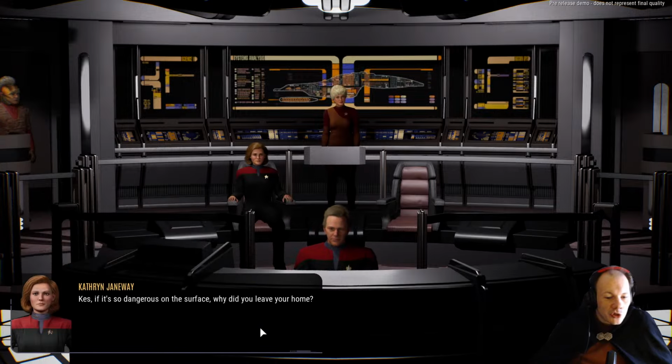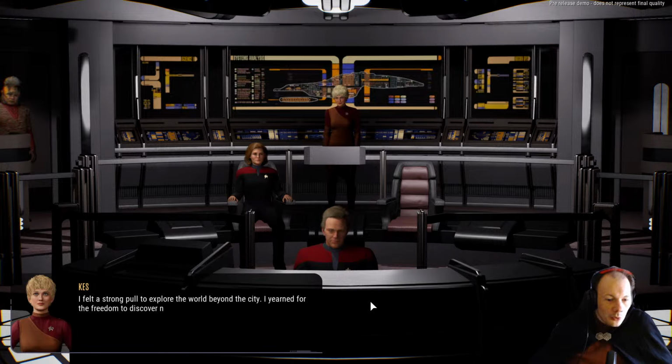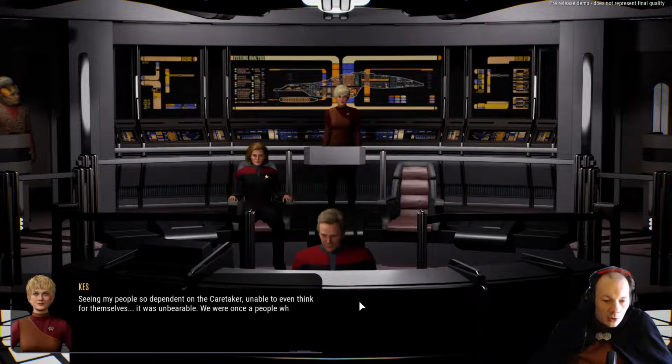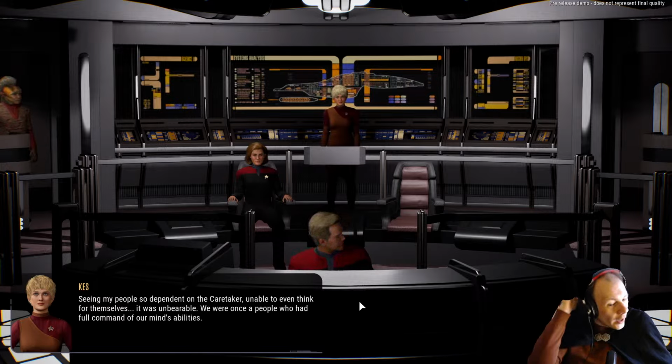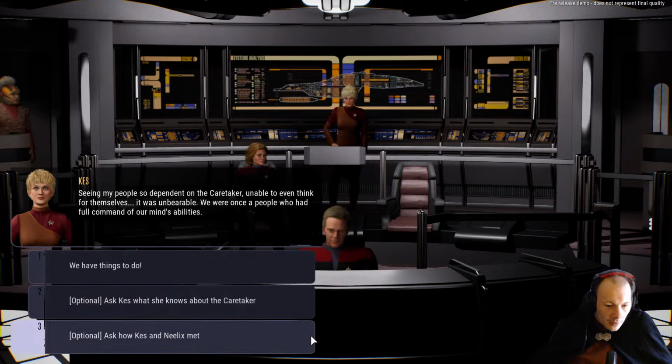Cass, if it's so dangerous on the surface, why did you leave your home? I felt a strong pull to explore the world beyond the city. I yearned for the freedom to discover new things and learn about myself. Seeing my people so dependent on the caretaker, unable to even think for themselves, it was unbearable. We were once a people who had full command of our mind's abilities. How did the two meet then?